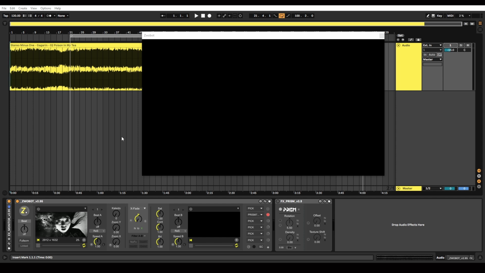It's a suite of around 70 to 80 separate Max devices for a bunch of different kinds of visual effects and visual generators. So in this video, I'm going to be looking at the Prism device, which creates a kaleidoscope effect.